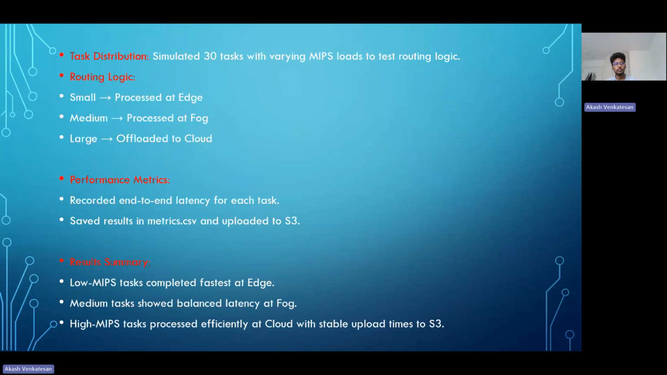When it comes to performance metrics, for each of the tasks, the latency is recorded end to end, and all the results are saved in the metrics.csv file, which is uploaded to S3.